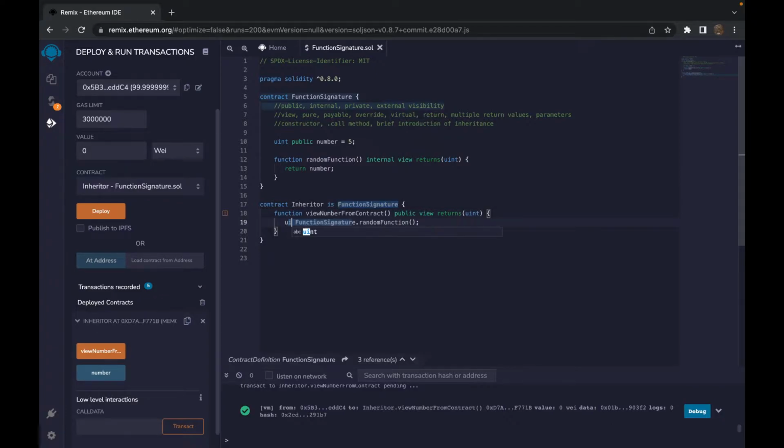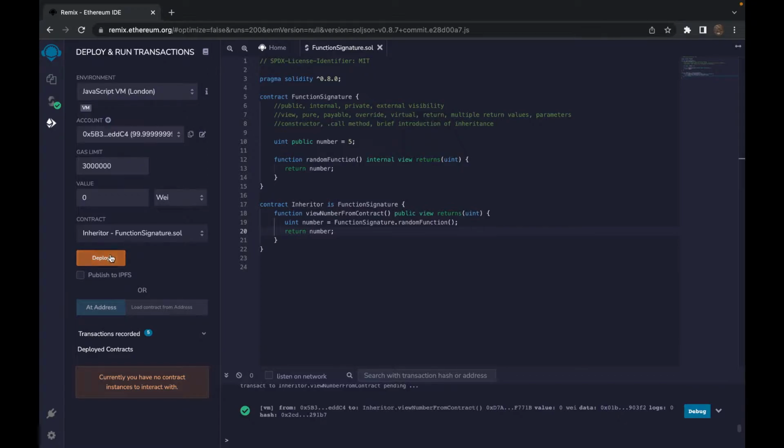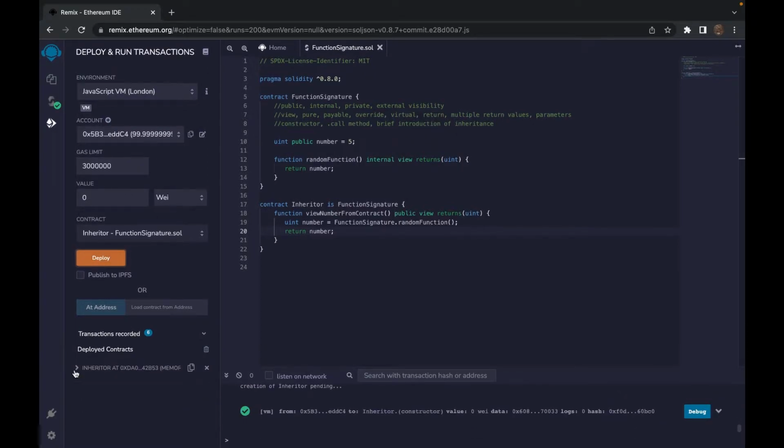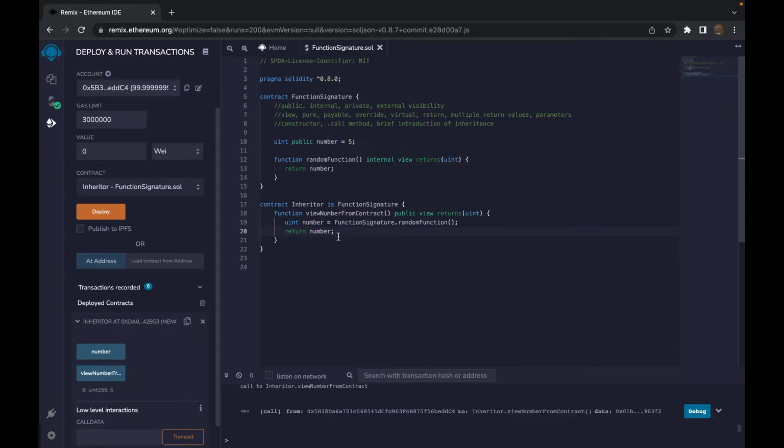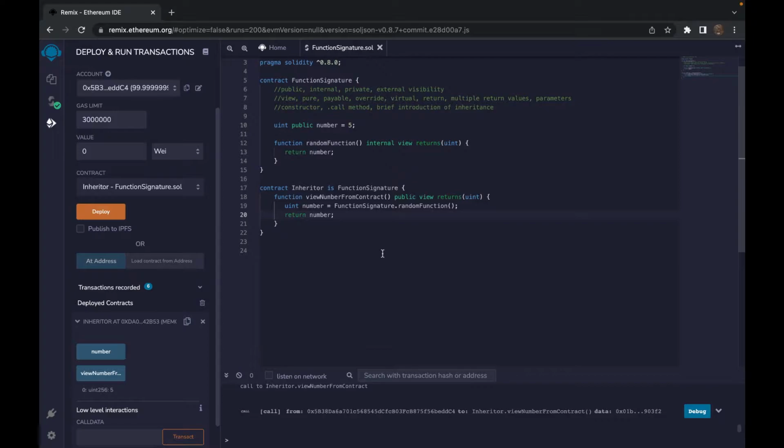Let's see. Uint number equals this function call, return number. All right, so we're gonna redeploy, and let's see, view number. There we go. So yeah, I just had to set that to uint and put view.